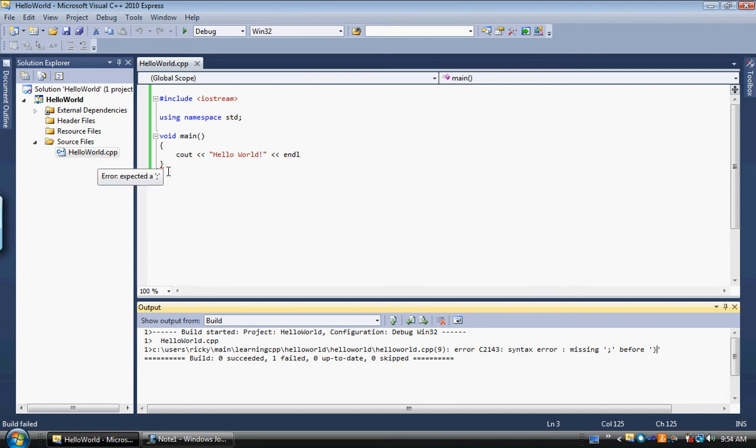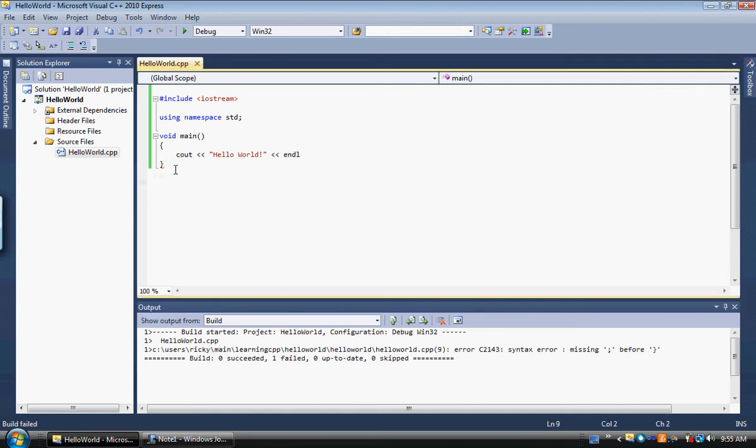And you can see that Visual Studio is also helping me out here. The same way that in Word, if you misspell a word, it'll underline it in red, the IDE will try to underline our errors in red. And you can see that it's showing me error expected a semicolon. All right, so it's showing me this problem down here on this line, even though the problem is on the previous line.